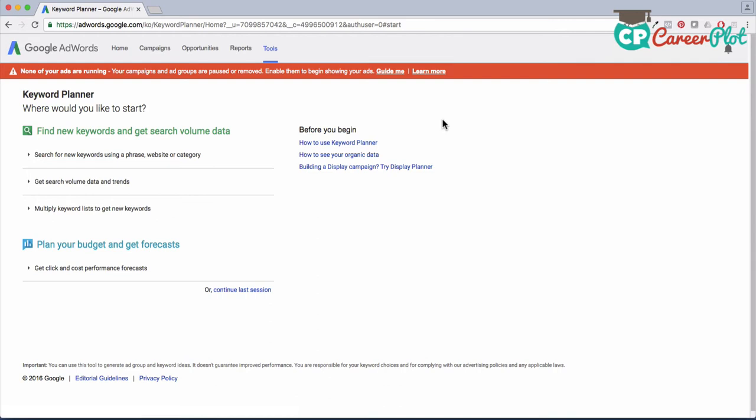After you get to the screen, if you don't run any campaigns, you will always see a notification at the top in red color. Don't worry about this notification. It comes in if you're not running any campaigns, or if your campaigns are paused, or you don't have any campaigns active at all in your Google AdWords program. We can ignore it completely to just do the keyword search.